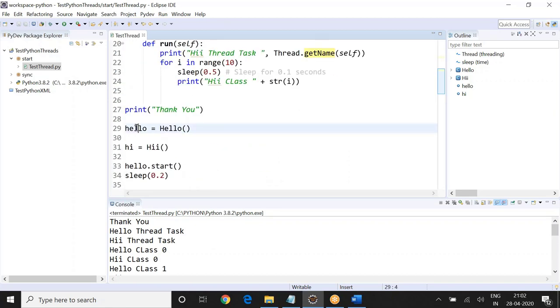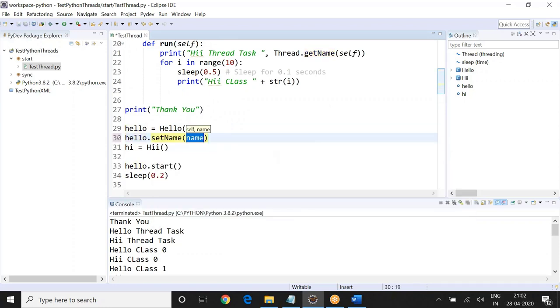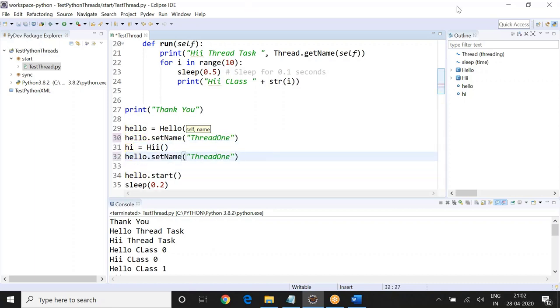So now you can have hello dot set name. I'll just name it differently, I'll say thread one. And for hi, I'm also going to use the same thing, and I'll say it's thread 2.